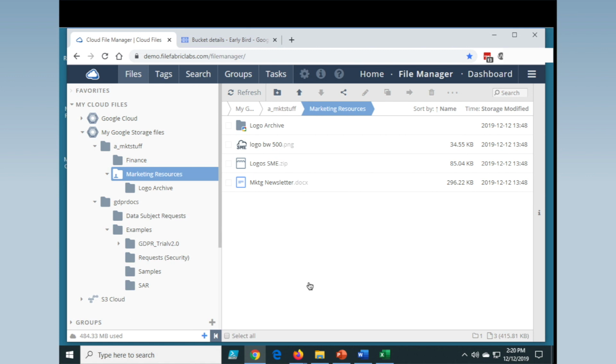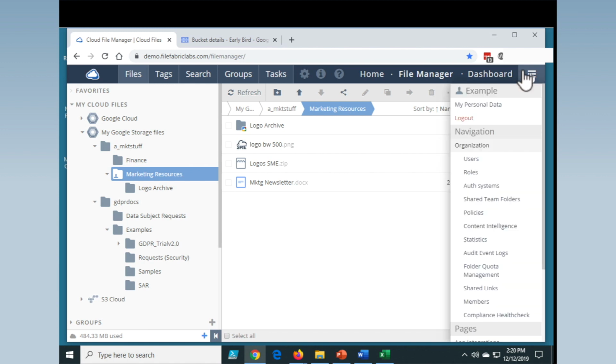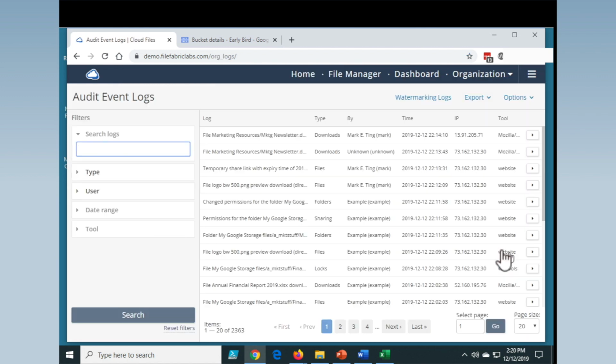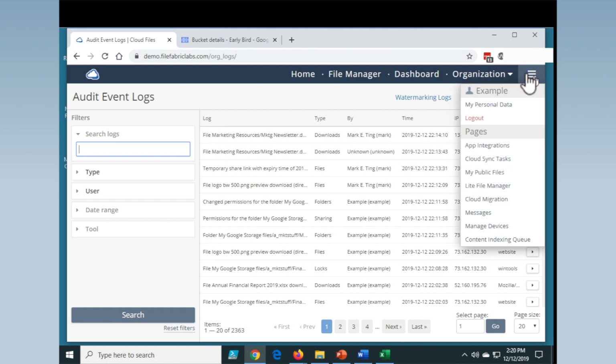The file fabric includes a number of controls to support your organization's preferences and policies, particularly around data security and compliance. From the main menu here, we can jump into our audit logs. We can see here the recent downloads from marketing and a shared link. And this can also be integrated into syslog.